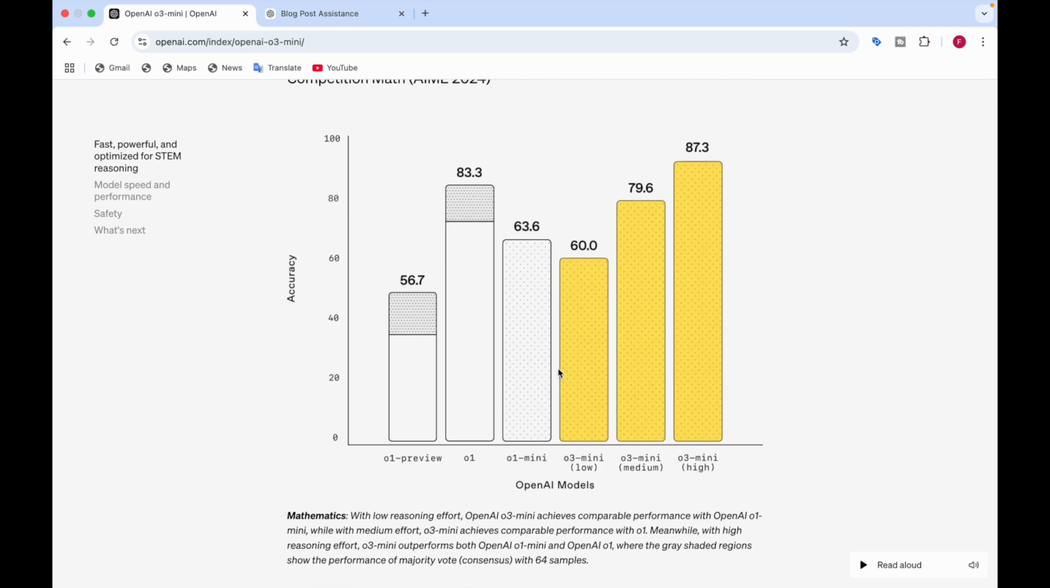And if you see here, the scores of o3-mini low, o3-mini medium, and o3-mini high. In o3-mini low, the score is 60.0, and it's more than o1 preview but less than o1 and o1-mini. But in o3-mini medium, the score is 79.6, so it's more than o1-mini and o1 preview but less than o1. That's what they were saying, that o3-mini in medium mode defeats o1-mini, whereas o3-mini high has a score of 87.3%, and it's the highest compared to the other o1 models.